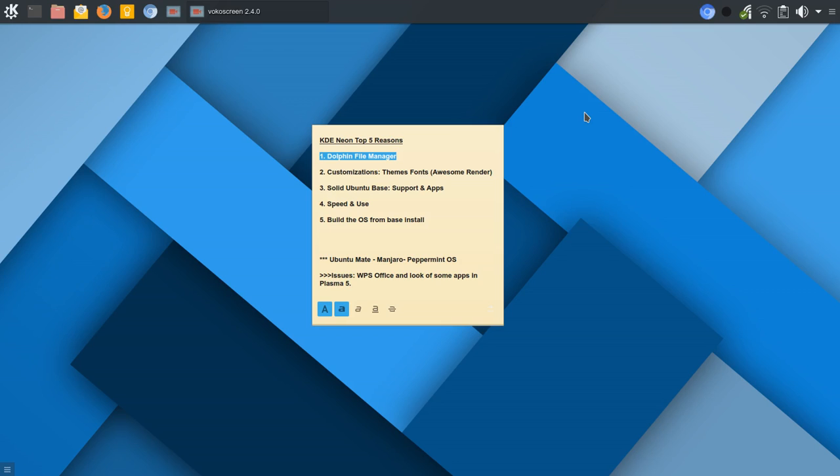And I will say, if you are looking to really try out the KDE 5 Plasma world, this is the distribution I would go with because of number 3. It's built off of the Ubuntu base, so there's solid support there and ease of obtaining what applications you want to obtain.